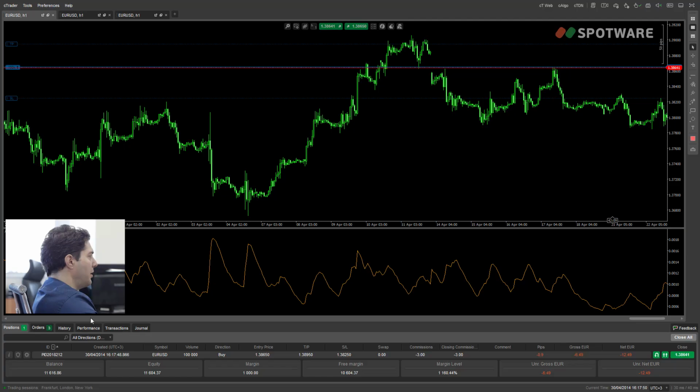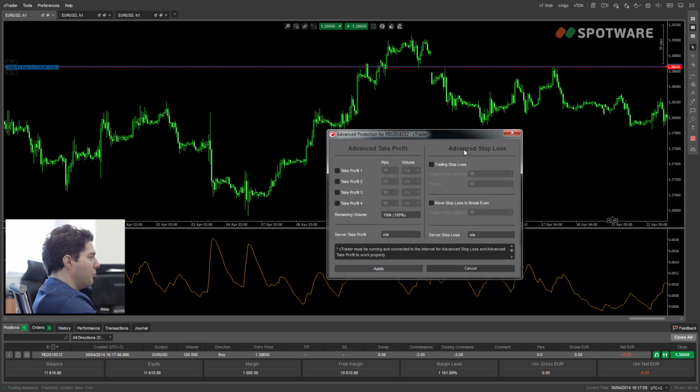cTrader features a pretty solid advanced trailing stop. So let me show you how to use cTrader's trailing stop. If we create an order and it's filled, it becomes a position. If we click this shield icon, you go to advanced stop loss here. We have a trailing stop loss. You have 2 parameters here, trigger when gaining, where you specify how many pips your position must be winning for the trailing stop to start trailing. And trail for, where you specify how many pips below or above the spot price the stop loss will remain. So let's close the standard trailing stop for cTrader.